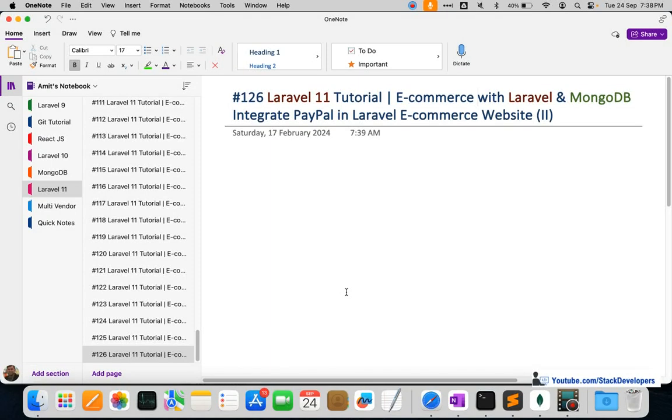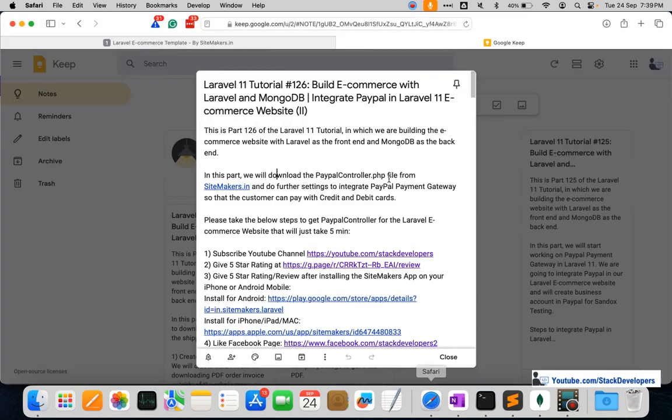Hello everyone, welcome to part 126 of the Laravel 11 series, in which we are making the e-commerce website with Laravel and MongoDB. So we will continue working on the integration of PayPal. We are integrating PayPal for our Laravel 11 e-commerce website that we are making with Laravel and MongoDB. Okay, so let's continue the process that we started in the last part.